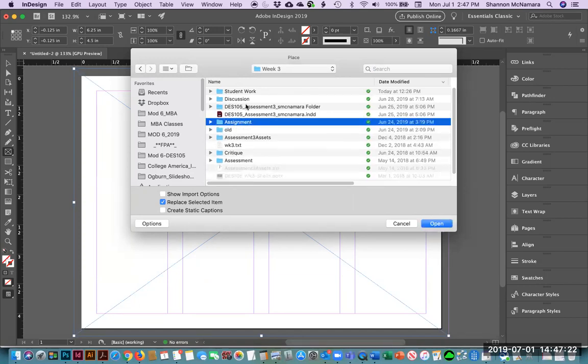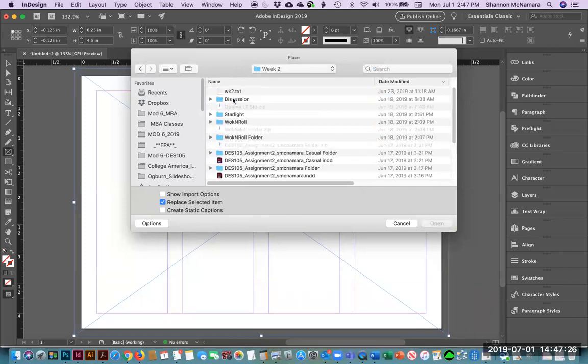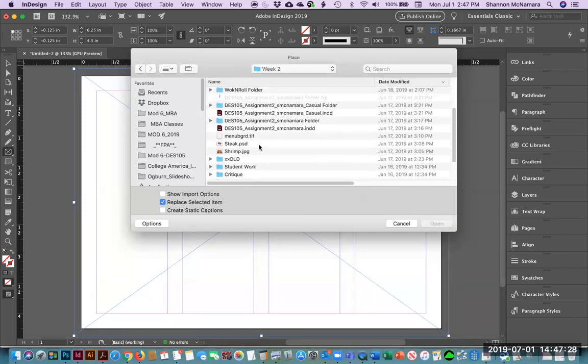It shouldn't have been in there. Let's try week 2. I just want something that's not super busy, so you can see what I'm doing right now. Menu background, here we go.